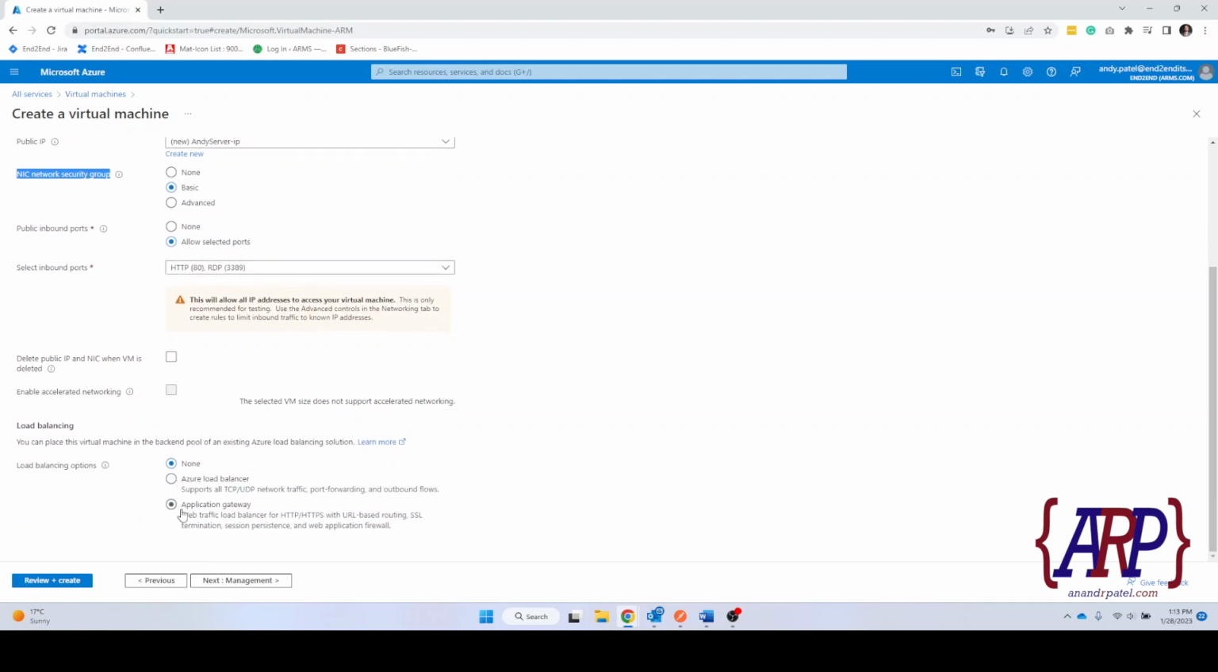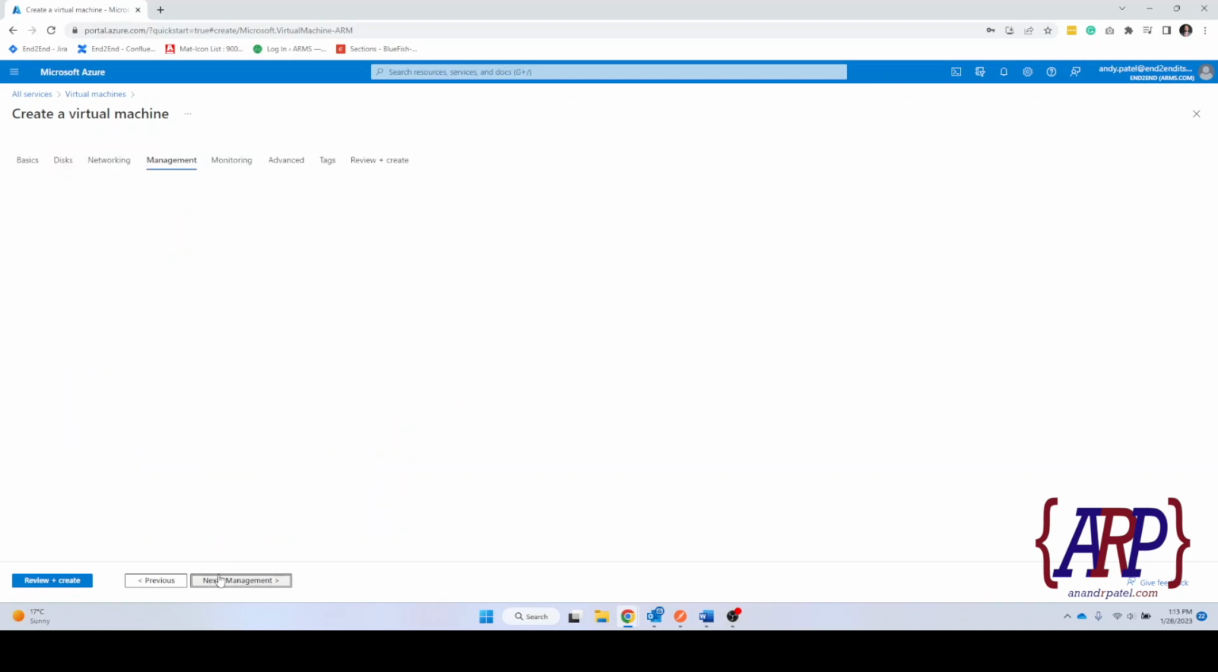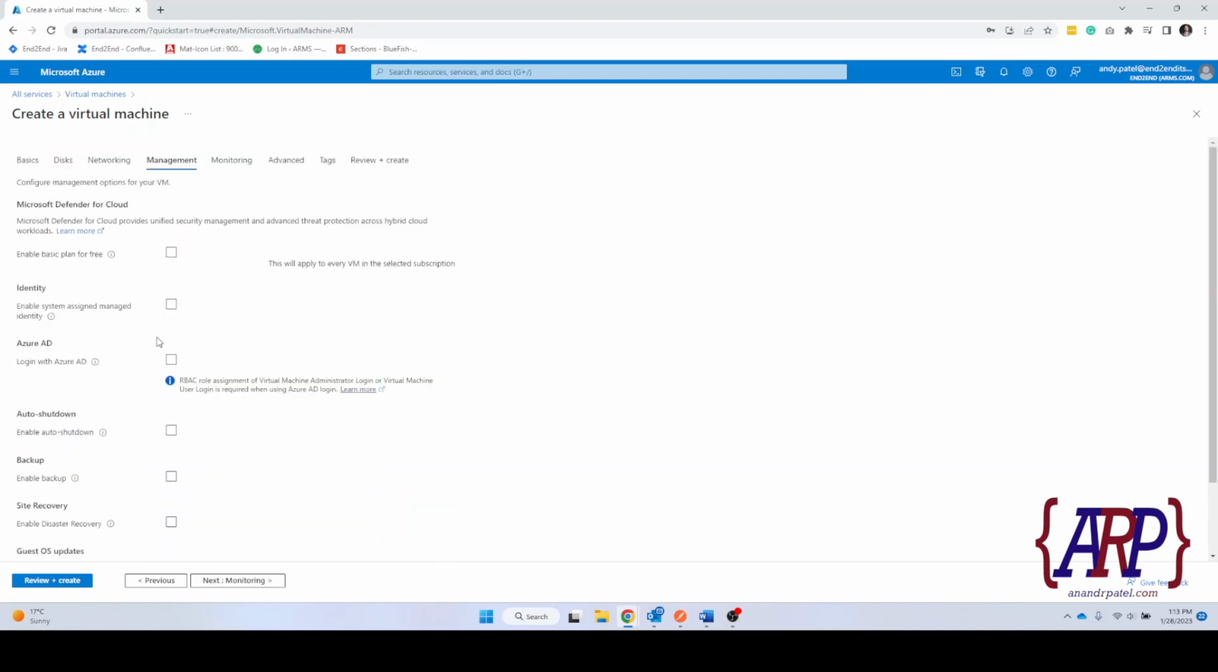We would choose if there is a load balancer or application gateway added. Those are added for traffic monitoring or traffic dividing, or we can use an application gateway to protect against any attack on our server, like a DDoS attack. So if we go next into the management, we would see several different things.